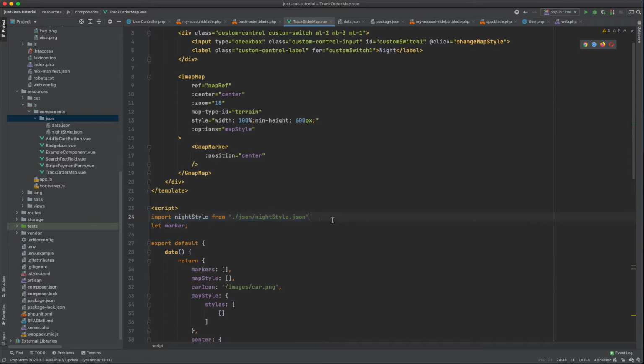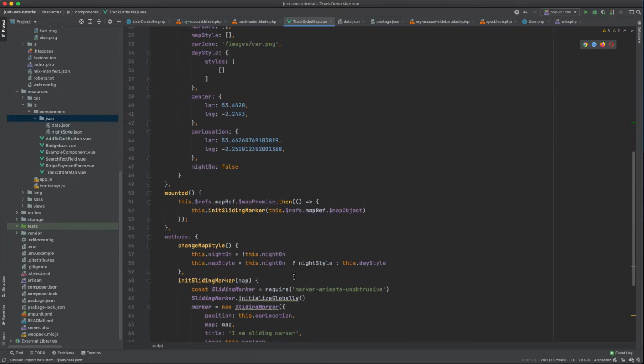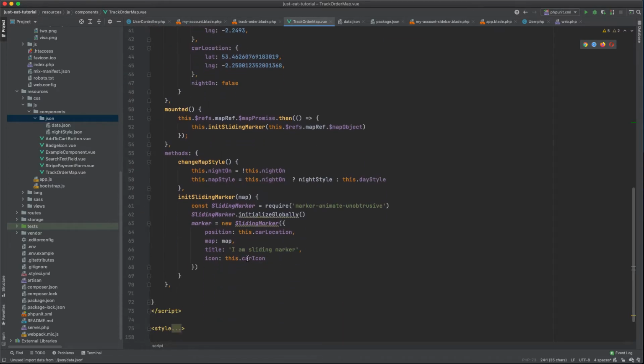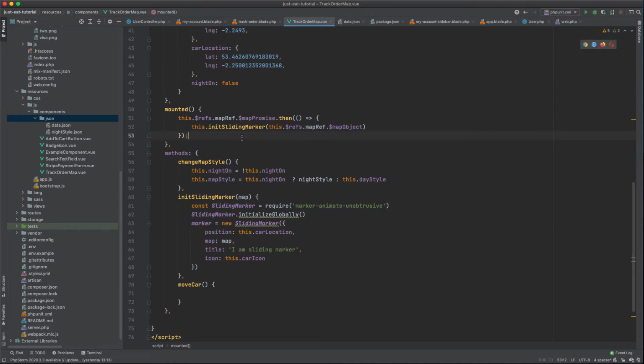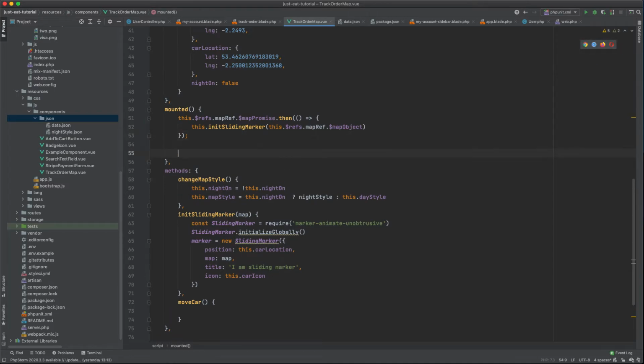So I will import the data in here. So I have it in here now. Okay, Mr. Hussam, now I will make a new method here, move car, and I will call it. Where should we call it? Okay, let's call it in here. Move car. So this will contain our logic for moving the car.